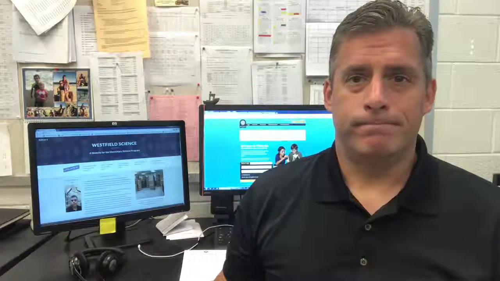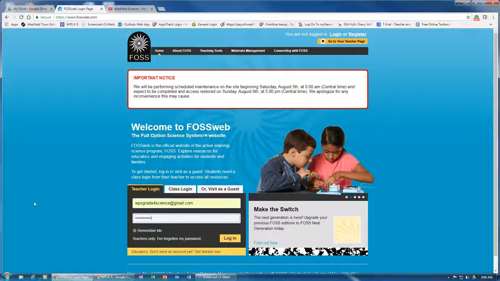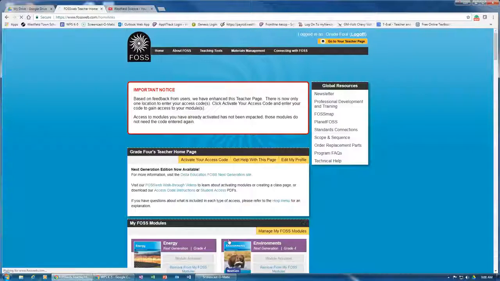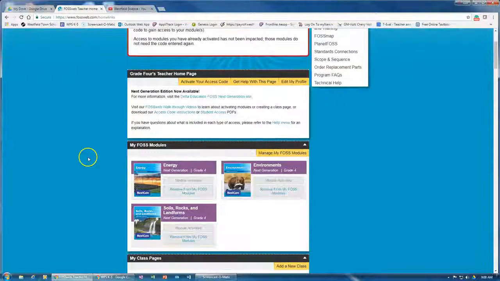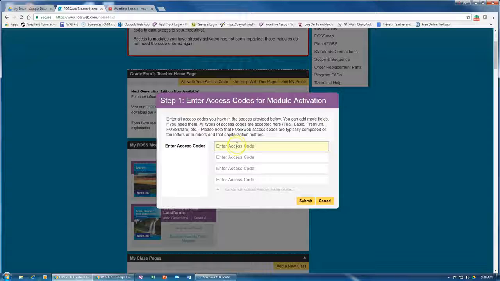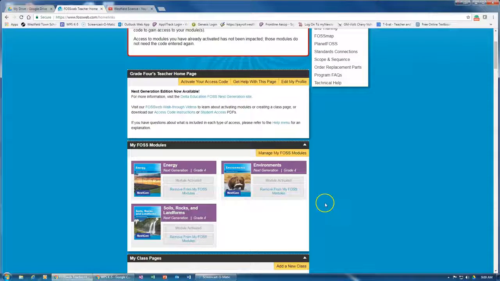you started. Okay, so the first thing that you're going to do is log into your teacher page and go down and find your installed modules. Now remember, if you don't have any modules installed, you'll do that by going up here and entering your access codes. These are the codes that are in the front cover of each FOSS module. One thing to point out is that more than one teacher can share the same access code. It's not a one-time use thing.